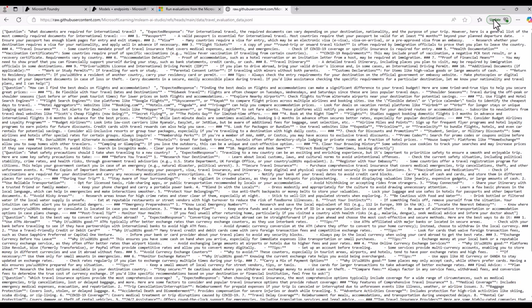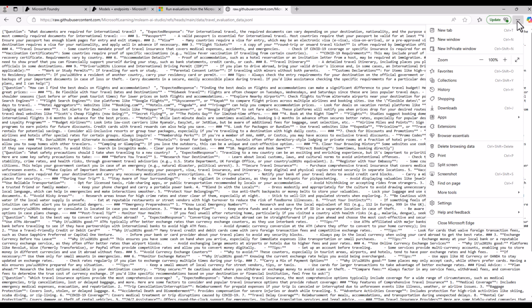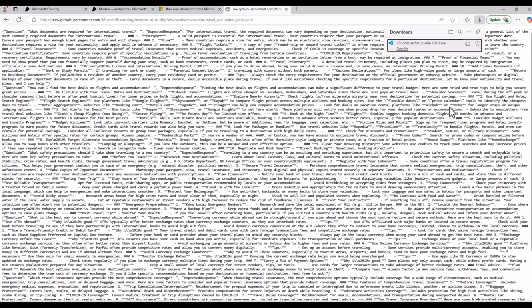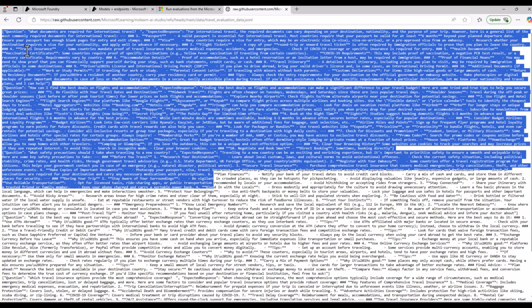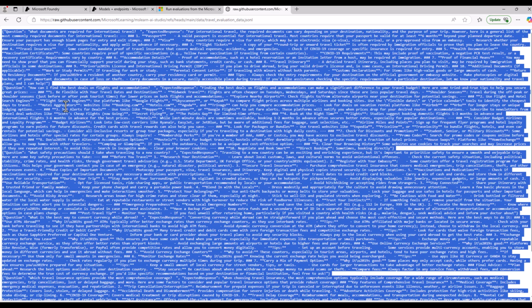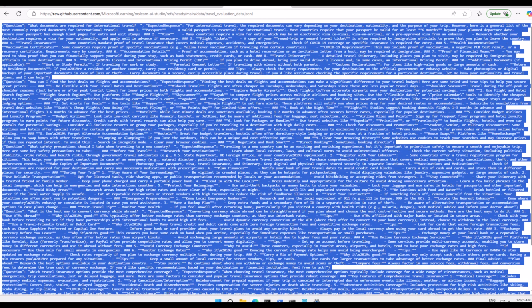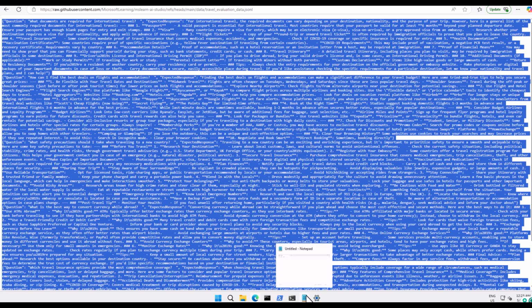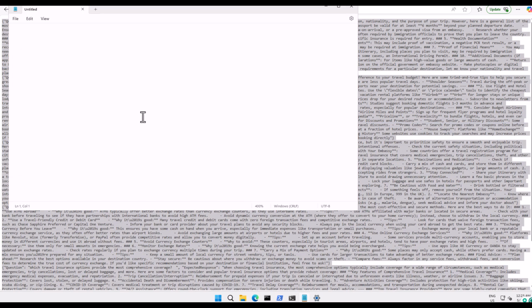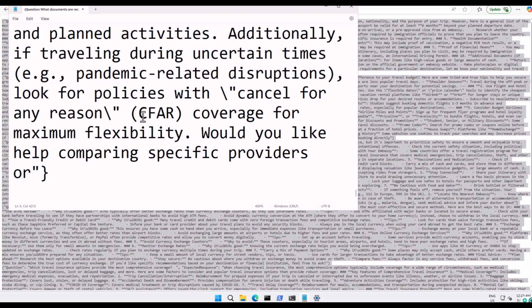I want to save this data, so I can try to download this. Do we have an option to download here? Yeah, we have these options. Oh no, not this one. So what I'm going to do is manually copy this, Control A, Control C, and next I will open my notepad. Okay, I can paste all this data.